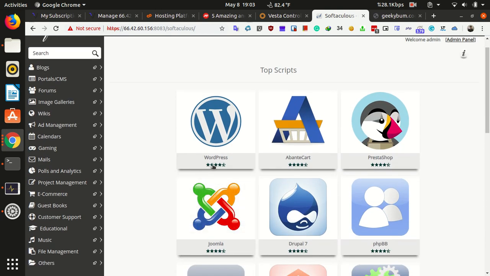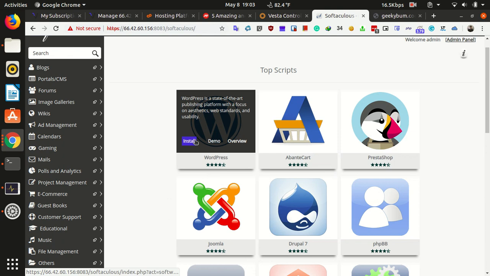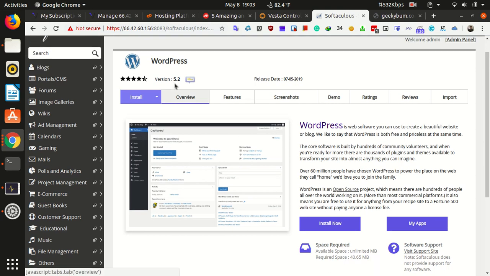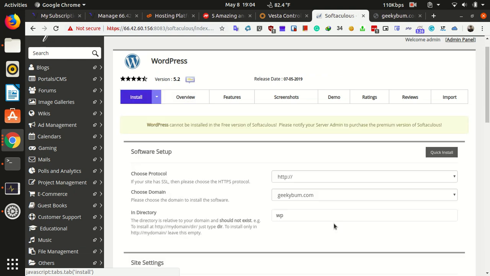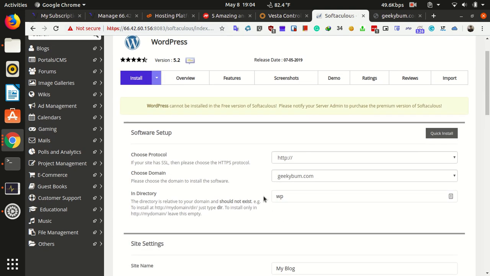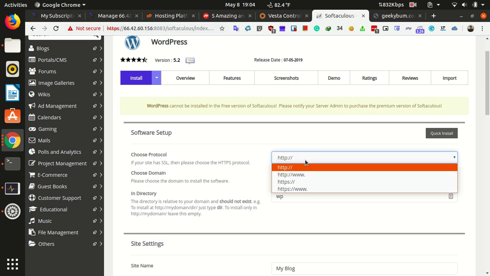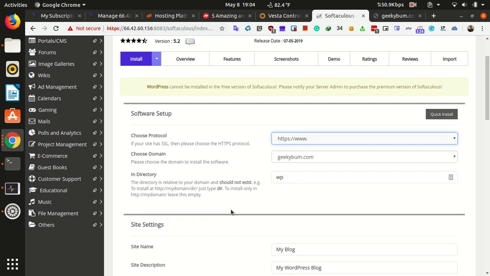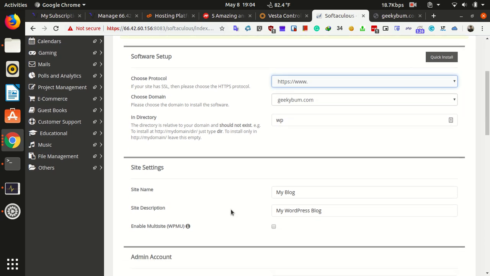So click on WordPress. You can check out the version, that is 5.2. We can just click on install. This is asking where you want to install, choose the domain. geekybum.com, let it be the same. Here we are going to change it to HTTPS, because I want it in HTTPS protocol.